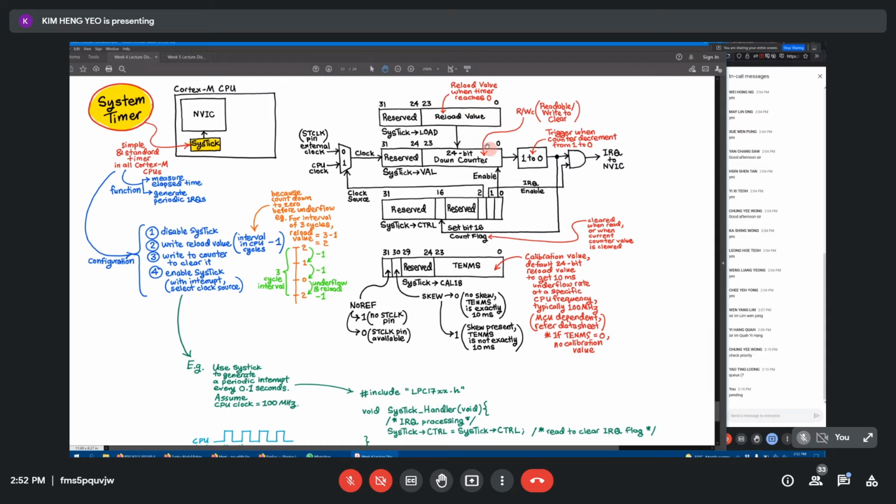So here, with 24 bits, once you count from 1 down to 0, you will generate an interrupt, and at the same time you will reload. This is the reload value. This is the current count value. This is the data structure for accessing them: SysTick arrow operator LOAD changes the reload value, and SysTick arrow operator VAL gets the current value.